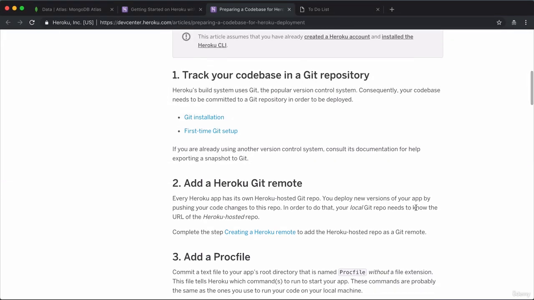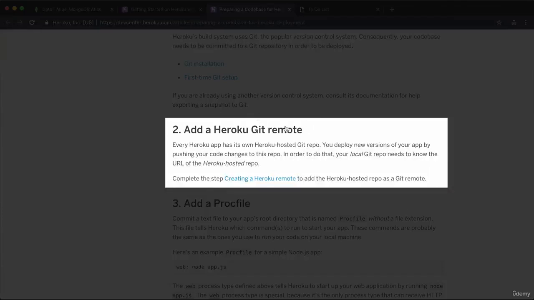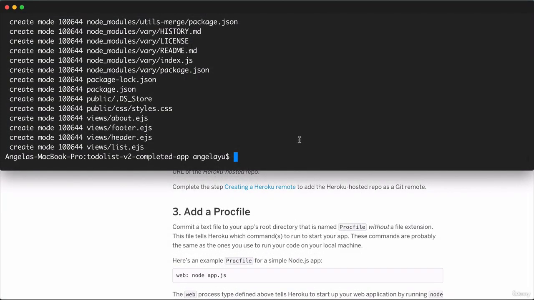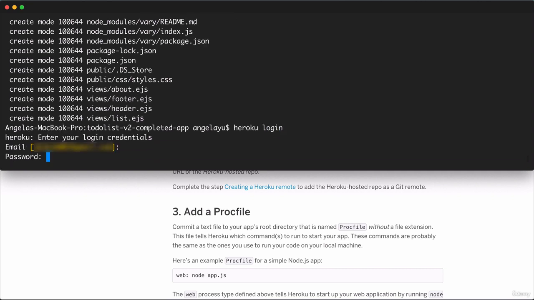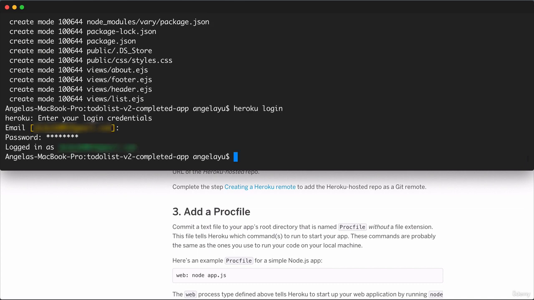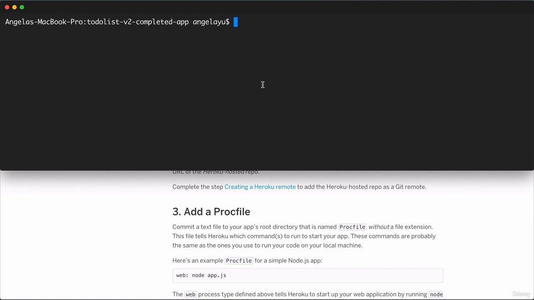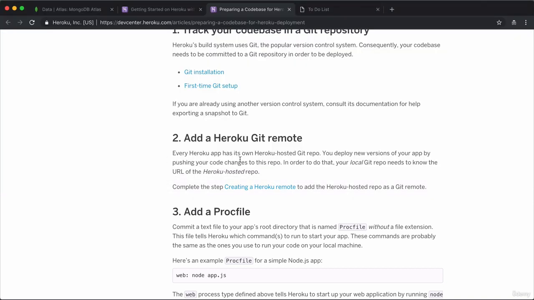The next thing that it's asking us to do is to add a Heroku Git remote. And to do this, the first thing we have to do is to log in to Heroku. So you already should have the Heroku command line interface installed from the last time when we deployed to Heroku. So you should be able to say heroku login. And now it will ask you for your email and your password to log in to Heroku. And once that's successful, you'll see something in green and it'll tell you that you are logged in. Now that you're logged in, feel free to just type clear to clear your screen, and we're ready to head over to the next step.